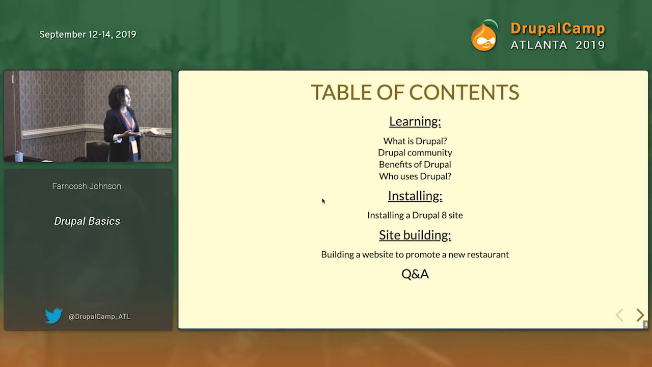What we're going to cover is we have a learning section, and then after that we will have a hands-on experience installing a Drupal 8 site, and we'll do some site building and create a Drupal site. My example for today is a new restaurant that's coming to town, so we're going to create a website for a new restaurant. And then we have a Q&A section at the end for any questions you may have.